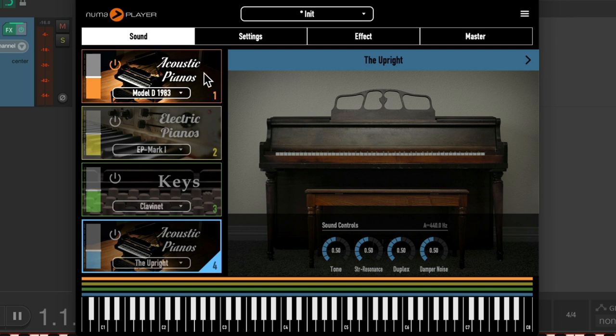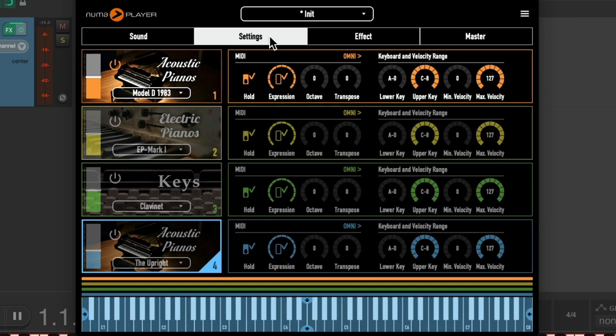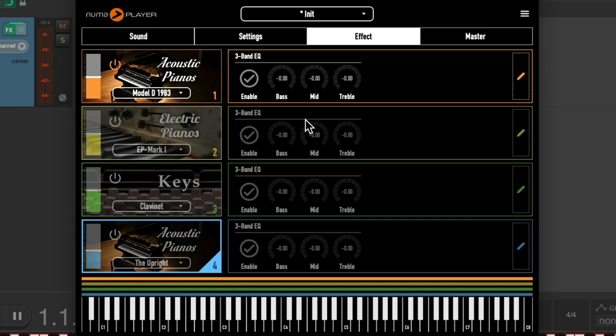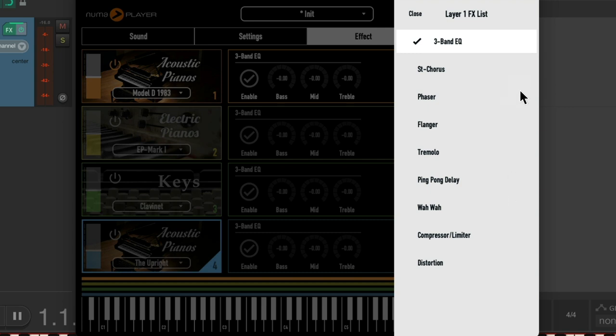Now, each one of these parts has their own settings. We have some MIDI settings over here for hold, expression, octave, and transpose. And over here, we have keyboard and velocity range. And again, they could be different for each part. And we could also have different effects for each part. Right now, there's an EQ on this one, but we could add any effects to it from here.